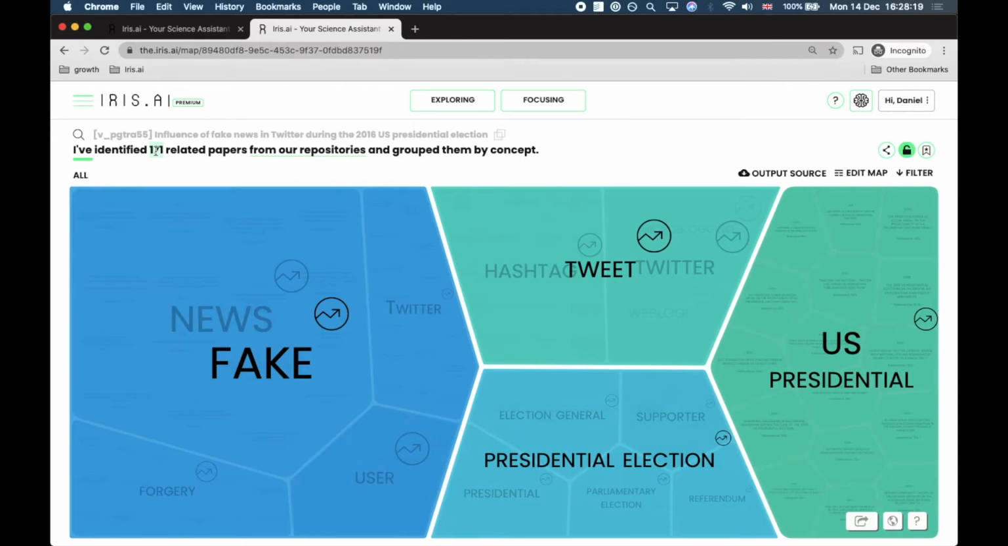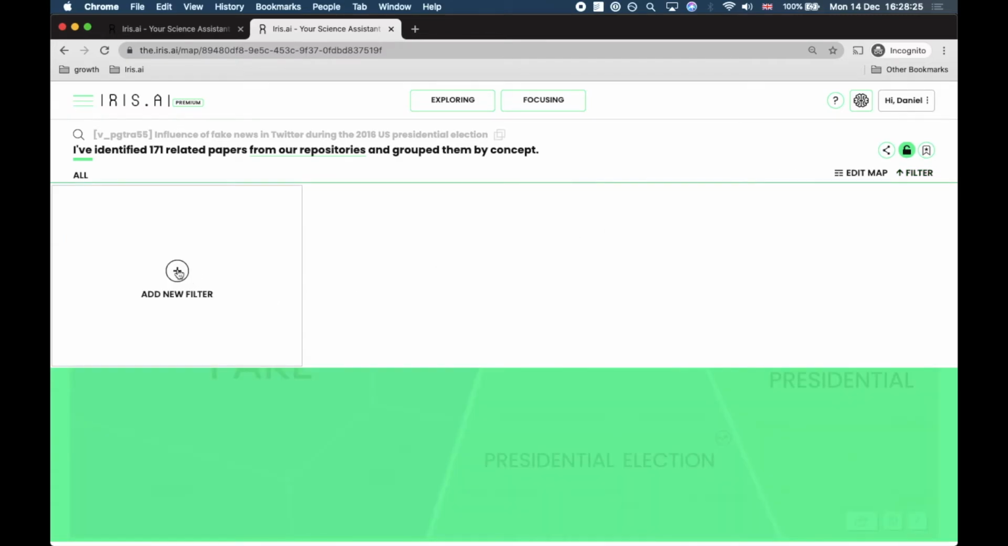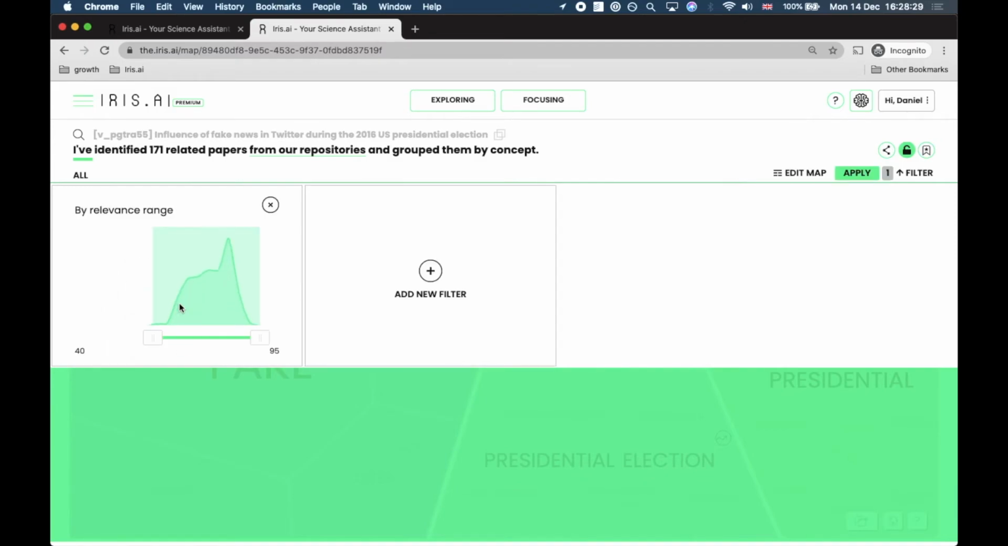There's one final thing which is quite powerful. We can adjust the relevance score, and we do that under Filter, add a new filter by relevance score, and we see that Iris gives the standard 40 to 95. If it's above 95, you're very likely to find duplicates, and we go as low as 40% in order to allow for that serendipity that I mentioned.